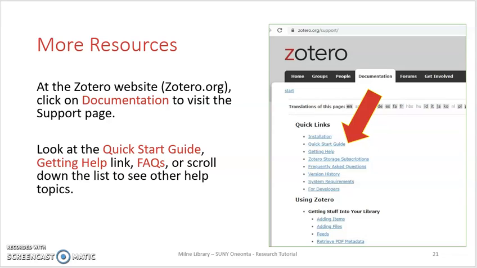Finally, if you find this confusing or it's not working for you, the Zotero website under Support has a lot of guides and help sections and frequently asked questions. At the Zotero website, zotero.org, click on the Documentation tab to visit the support page.